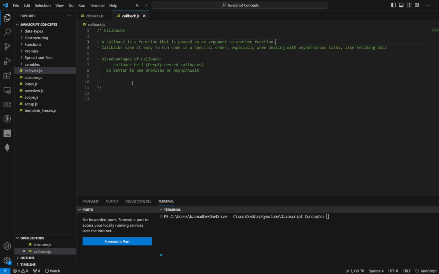data. Okay, so there are some disadvantages of callbacks. We will discuss them after we understand the concept of callbacks. So we come to the basic example of callback first.